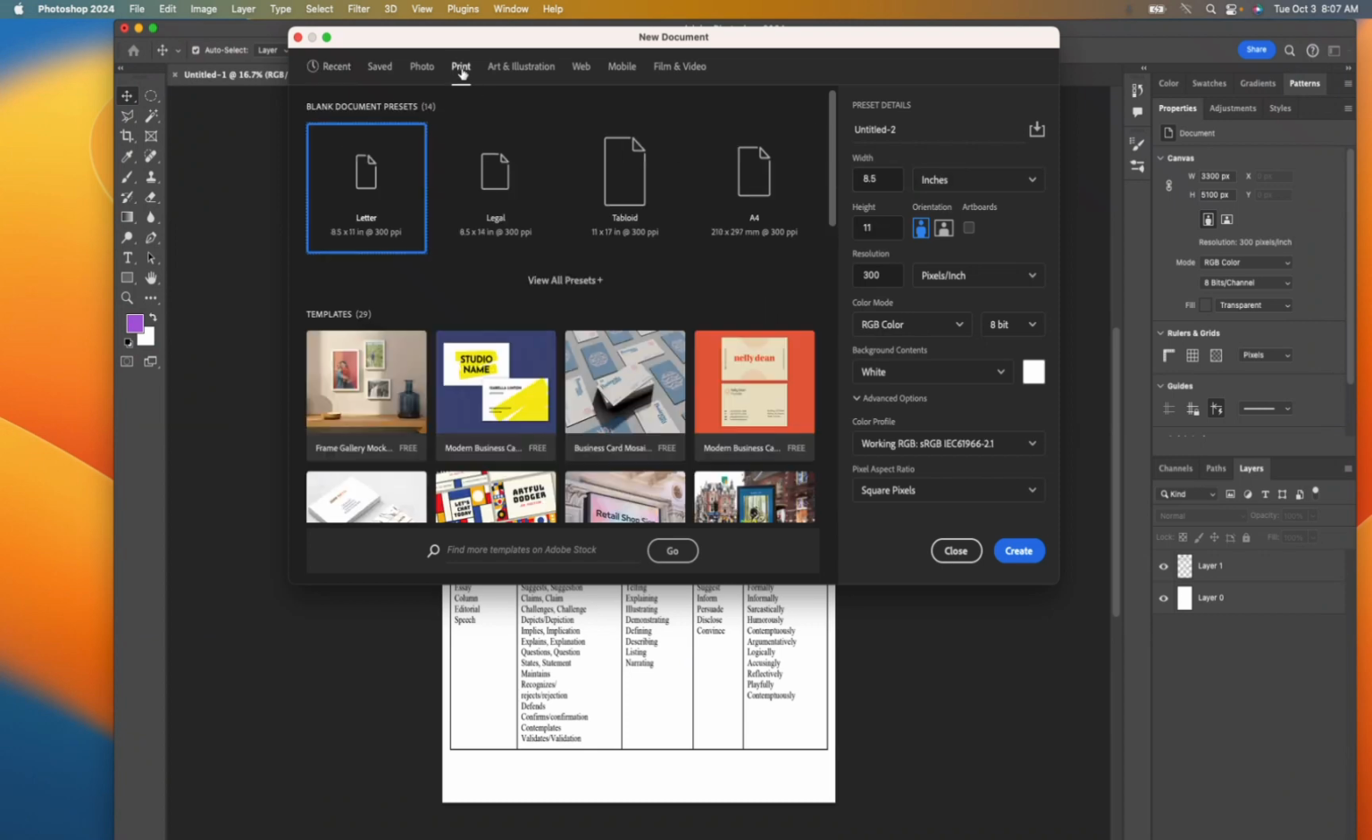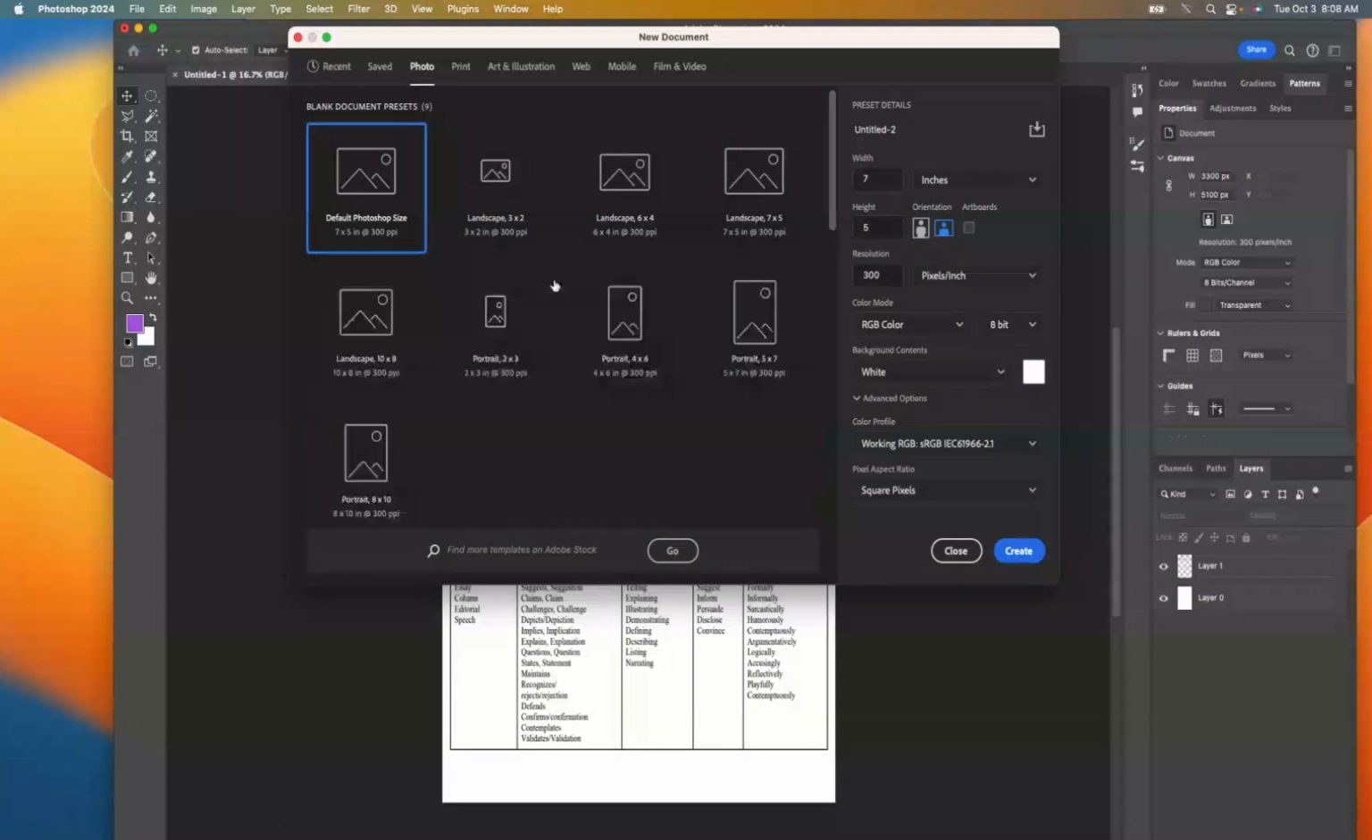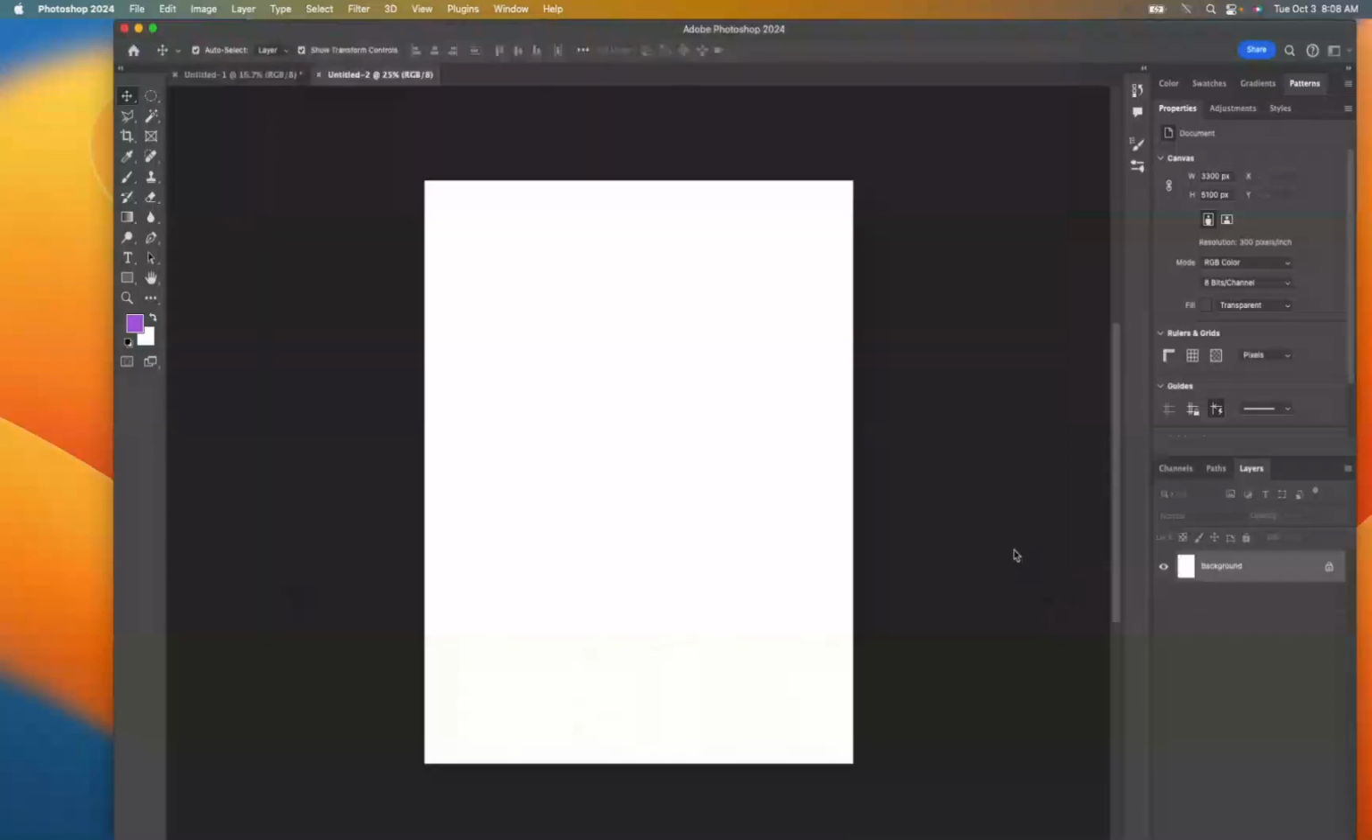You're going to come over here to print. Actually, we're going to go to photo and we're going to do view all presets. And we're going to go ahead and choose 10 by 8. Now, if you want it to be landscape, it'll be 10 inches wide by 8 inches tall. Or you can switch that to portrait if you want it to be taller than it is wide. It's up to you. Doesn't matter to me which way you do it, but it's going to be 8 by 10 or 10 by 8, either way. 300 pixels per inch, and you'll hit create.